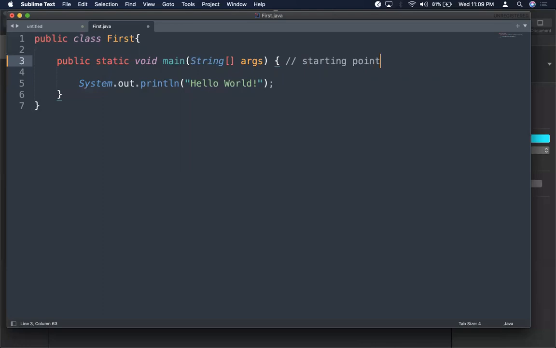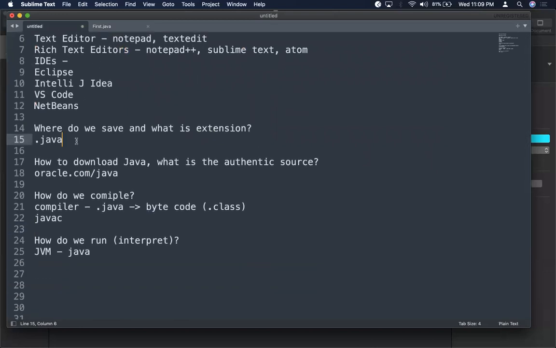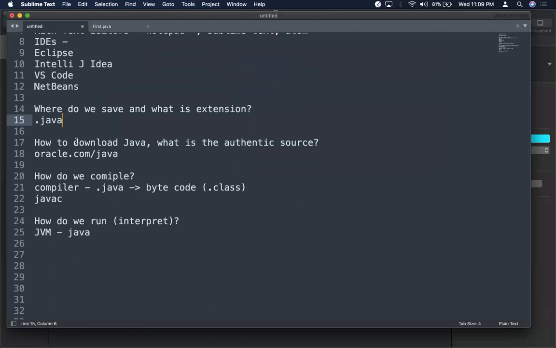This forms the starting point of the program. So without main, you cannot execute a Java program. So now I have written it in an editor, which is my Sublime Text. And then what I have to do? I have to save it. I have saved it on my desktop with .java as an extension.